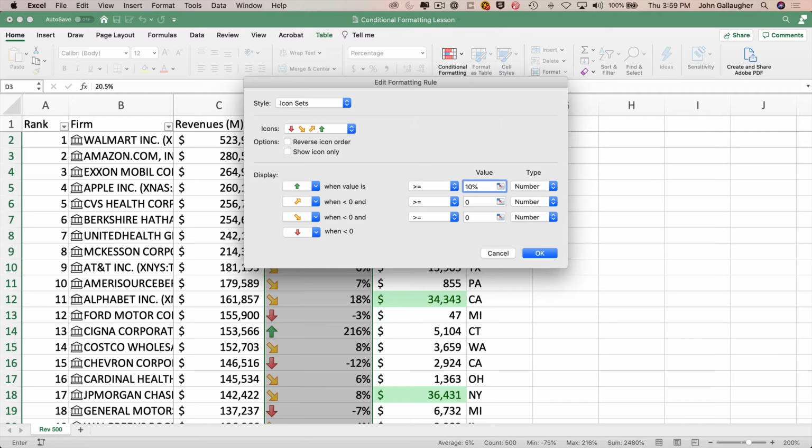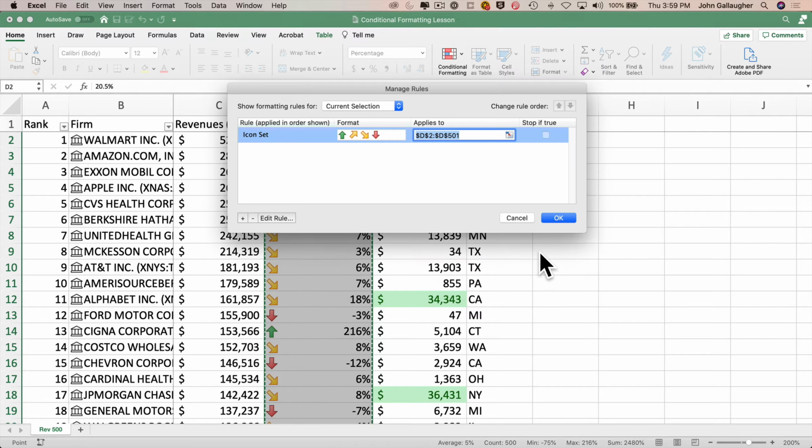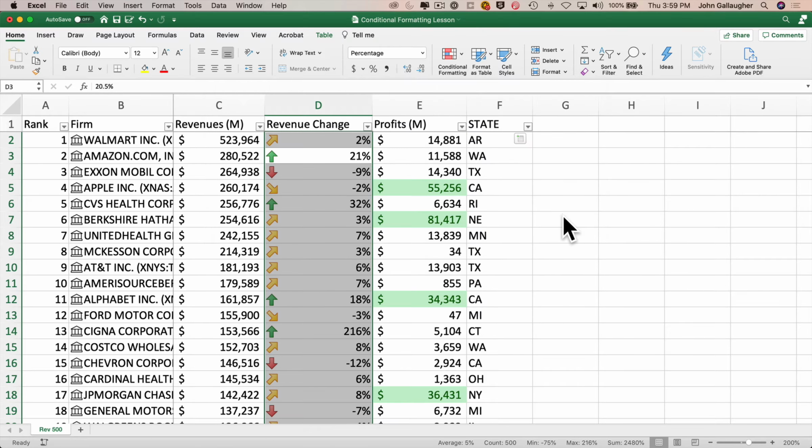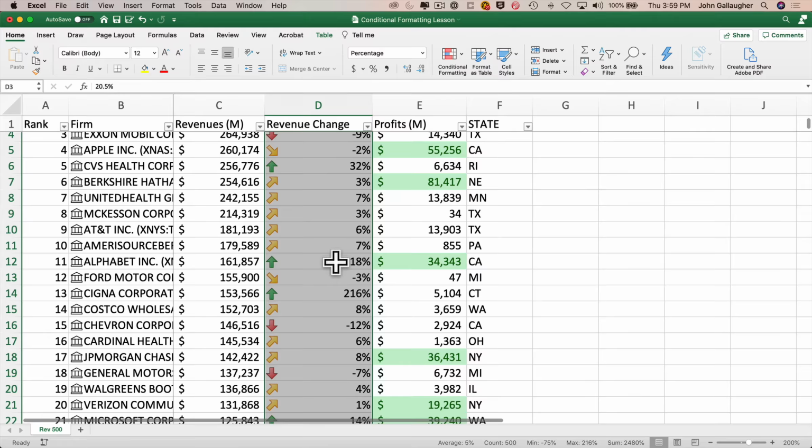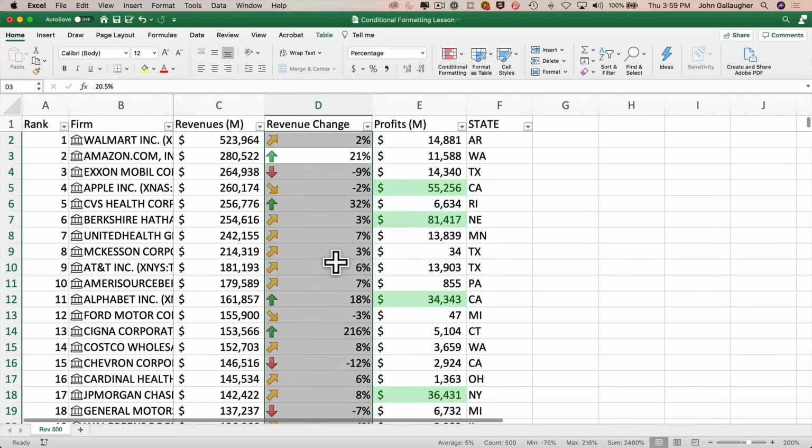Then for the yellow diagonal up, I'm going to have that for every value that's above 0 up until 10%, so I don't have to make any change there. The down yellow arrow will be everything from 0% down to -5%, and anything below that will be the red arrow. So now let's take a look at this setup. We'll click OK and OK again, and this looks great. Every value over 10% has a green arrow. Every value between 0 and 10% has an upward pointing yellow arrow. The downward pointing yellow arrows are from 0 through -5%, and everything below that has a red arrow.